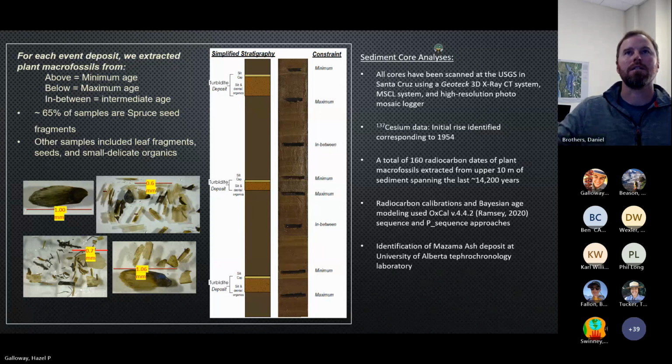This image just shows our sample extraction approach, where we dated organic macrofossils from directly above, below, and in between each turbidite layer that we identified. And then most of these were very delicate organics like spruce seeds and leaf fragments, the kinds of things that you would expect to have a very short residence time in the watershed.